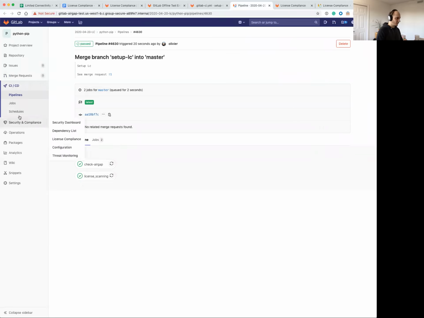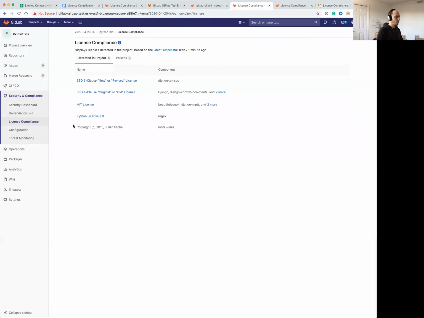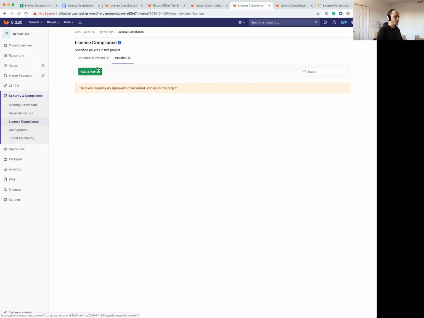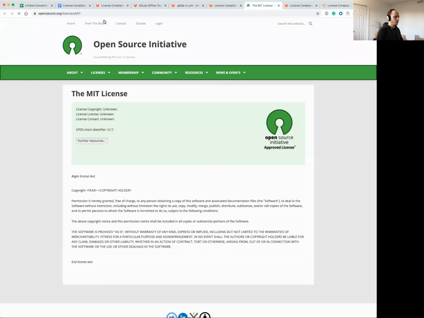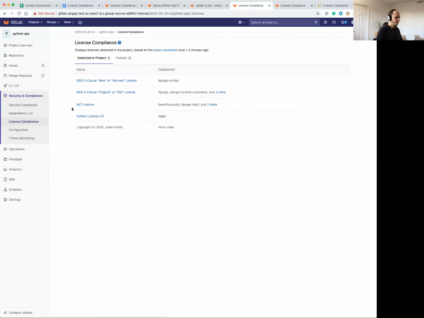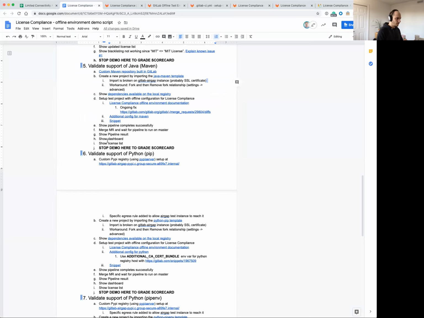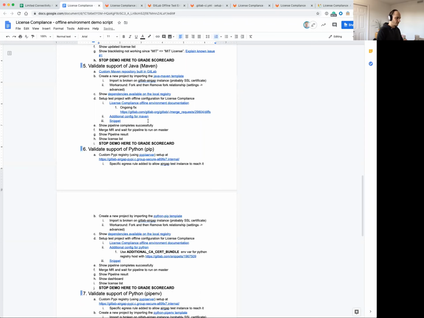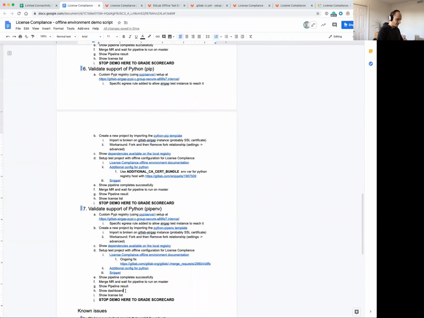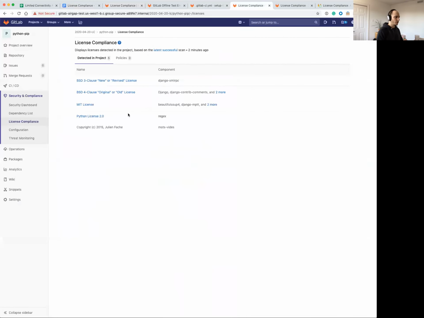So going back to Python pip, the pipeline on the master branch has now completed. Looking at the license compliance page, it shows all the licenses that have been reported there. You can see the components. It's also showing some of the policies, but none have been set up yet. And this is linking to, again, the XML links available. Sorry, some copy pasting happening here, but there is no dashboard for license compliance yet. It's the license list or the license compliance page that I was just showing here.